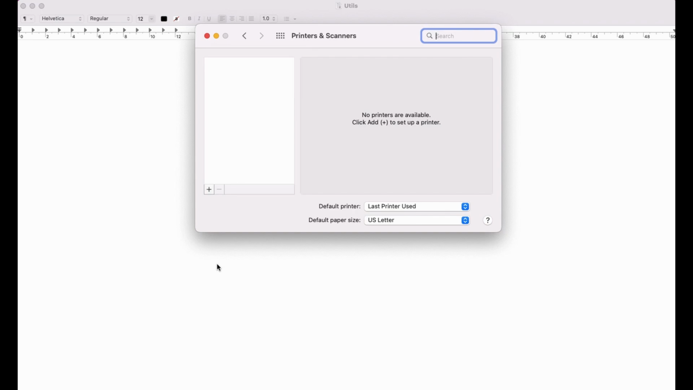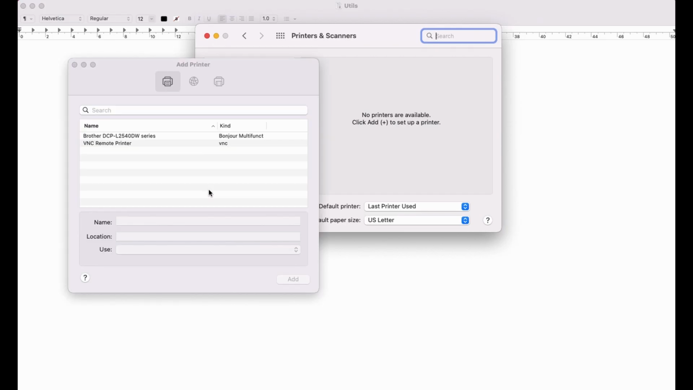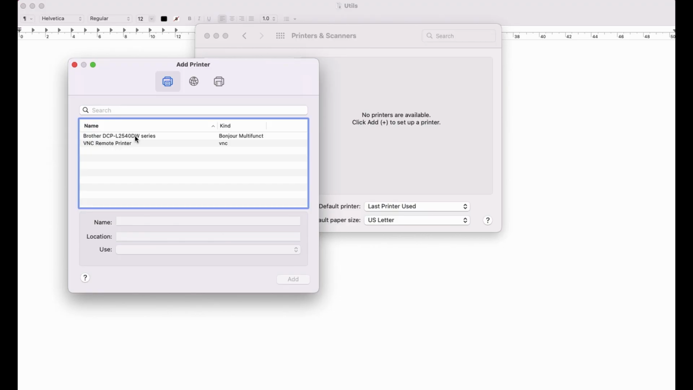and then select the plus sign. You will see the printer that you want. Select the printer that you want to install. Make sure that is the correct one. You can add a location here if you want.